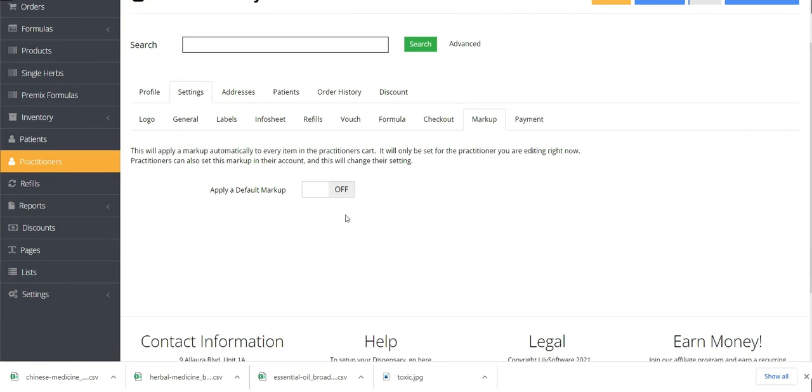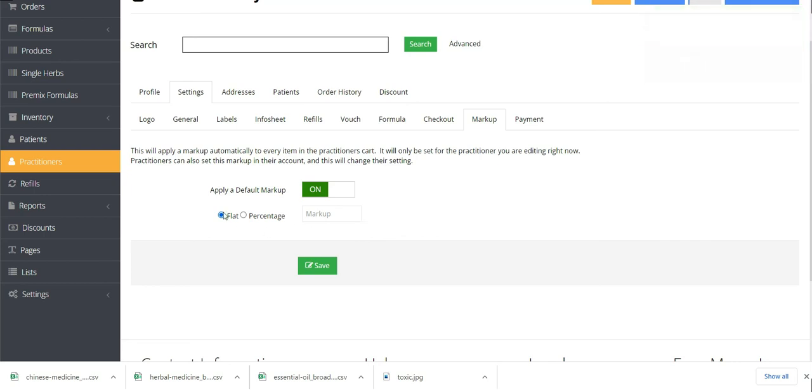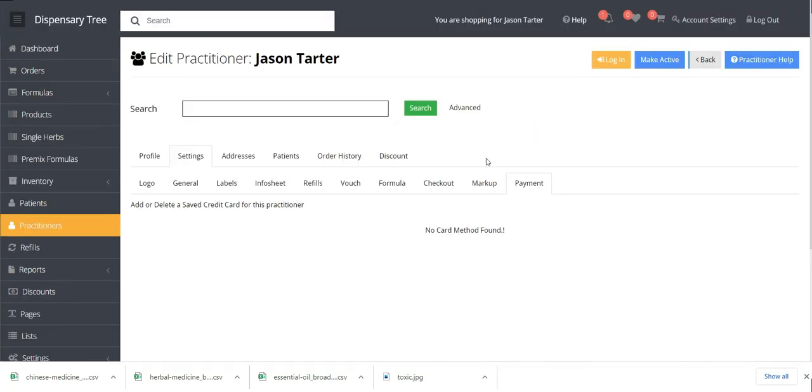The practitioner can apply a default markup. So every formula or product that gets added to the cart will have a default markup. So for instance, it could be $10. And if we had some credit card set up, then we could save a credit card for a practitioner and see all the saved credit cards for that practitioner.